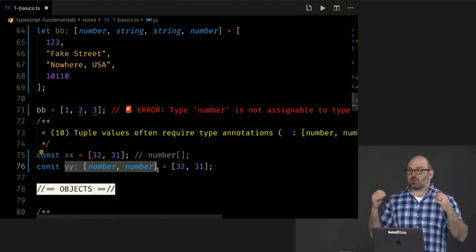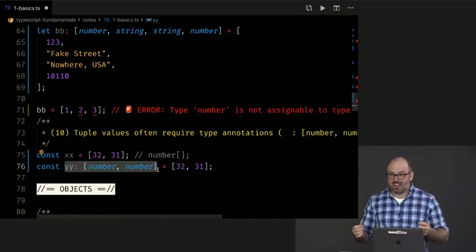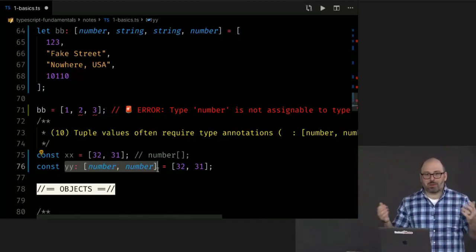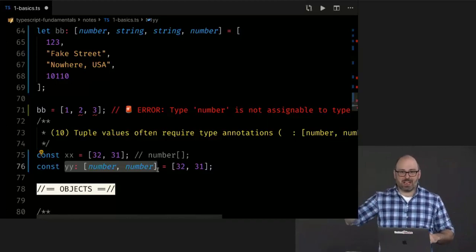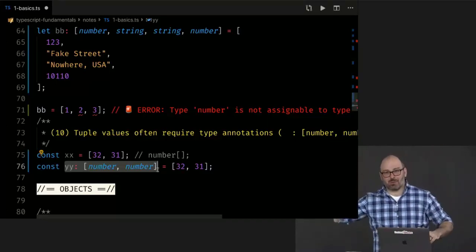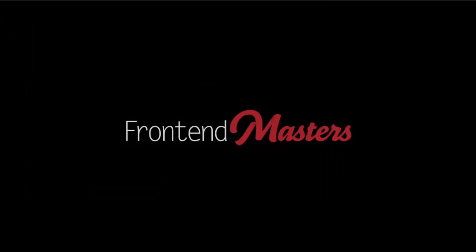Same goes with a string literal type. If you wanted a string whose type was only the string Mike, it wouldn't be enough to just say let x equal Mike. You'd have to say let x colon Mike equal Mike. And only then would you get that really, really specific thing.